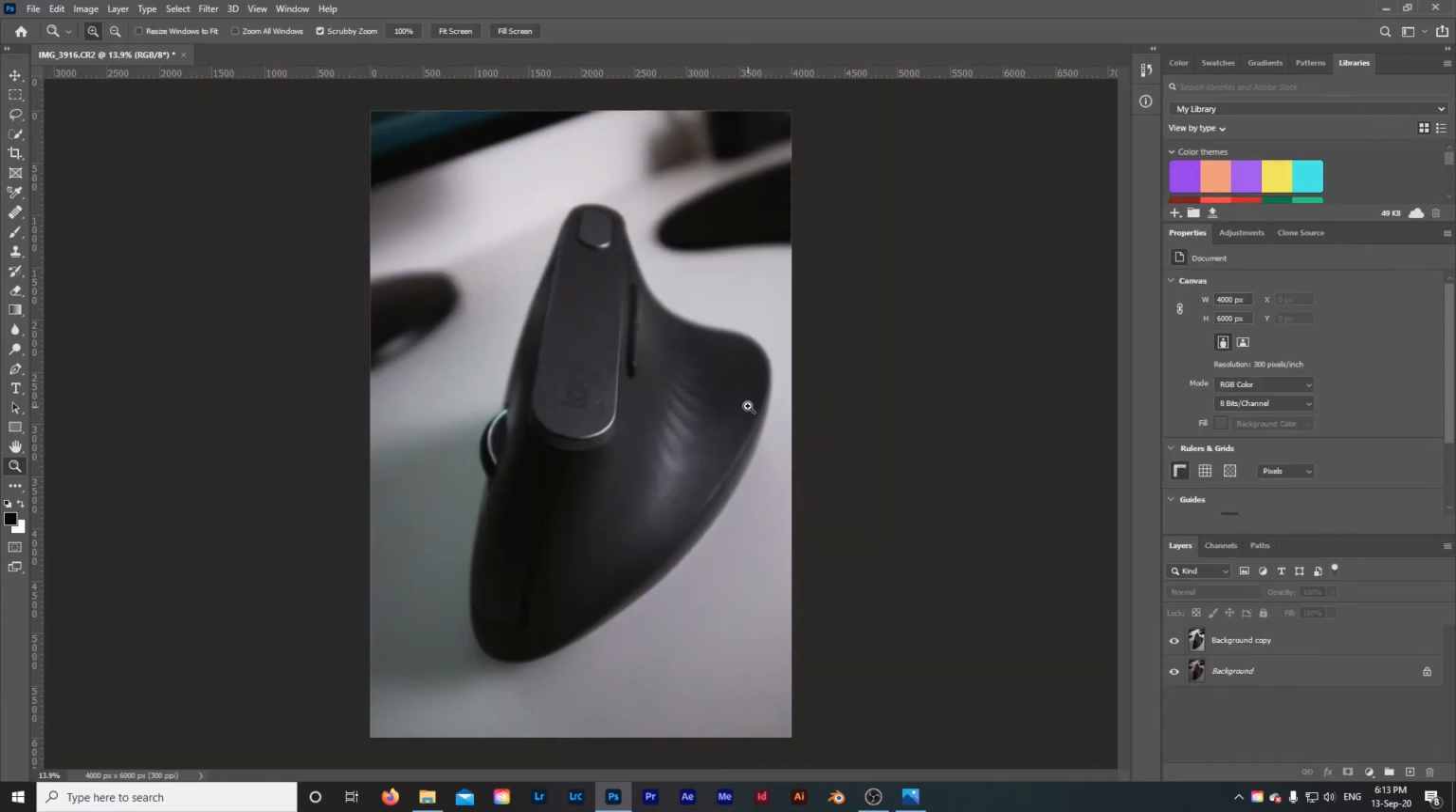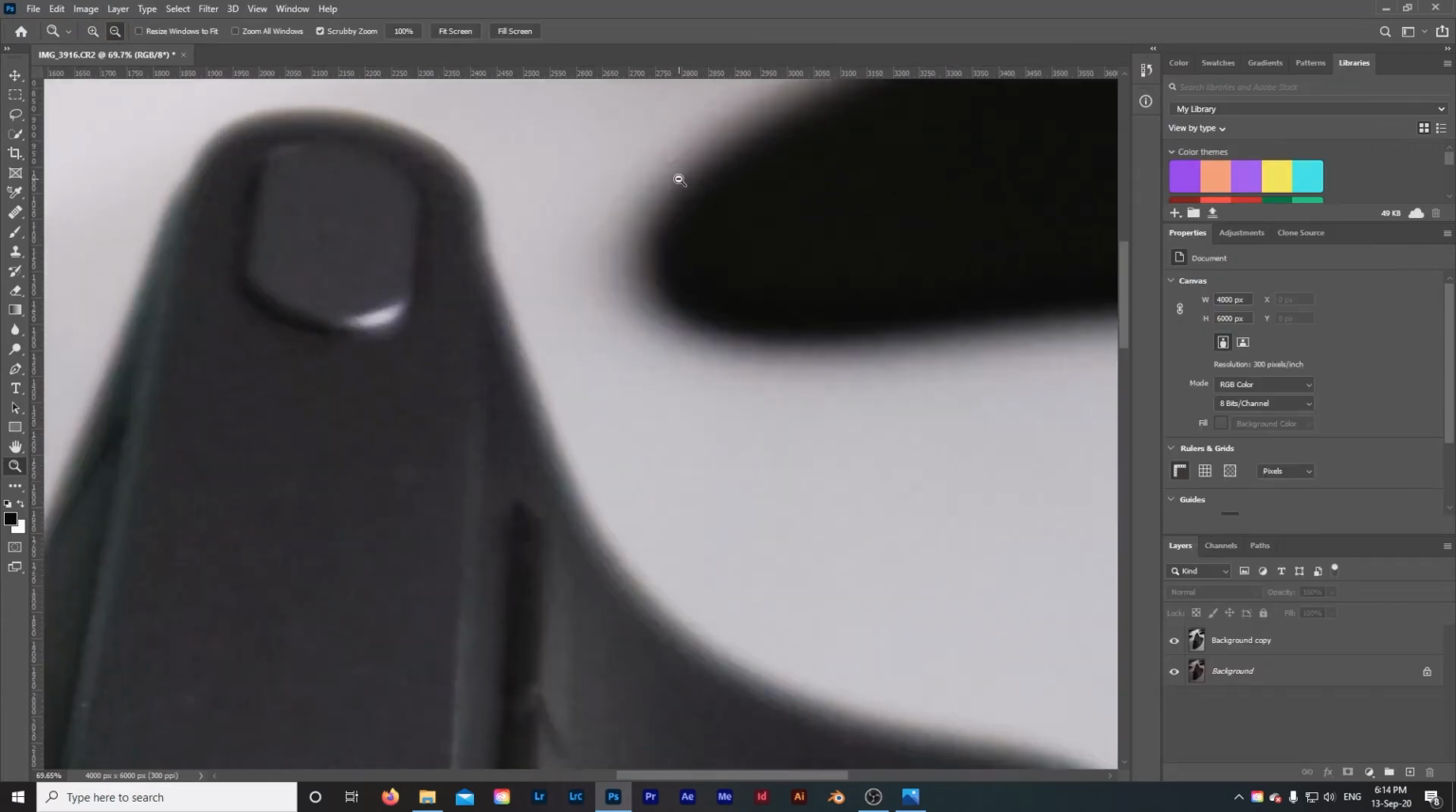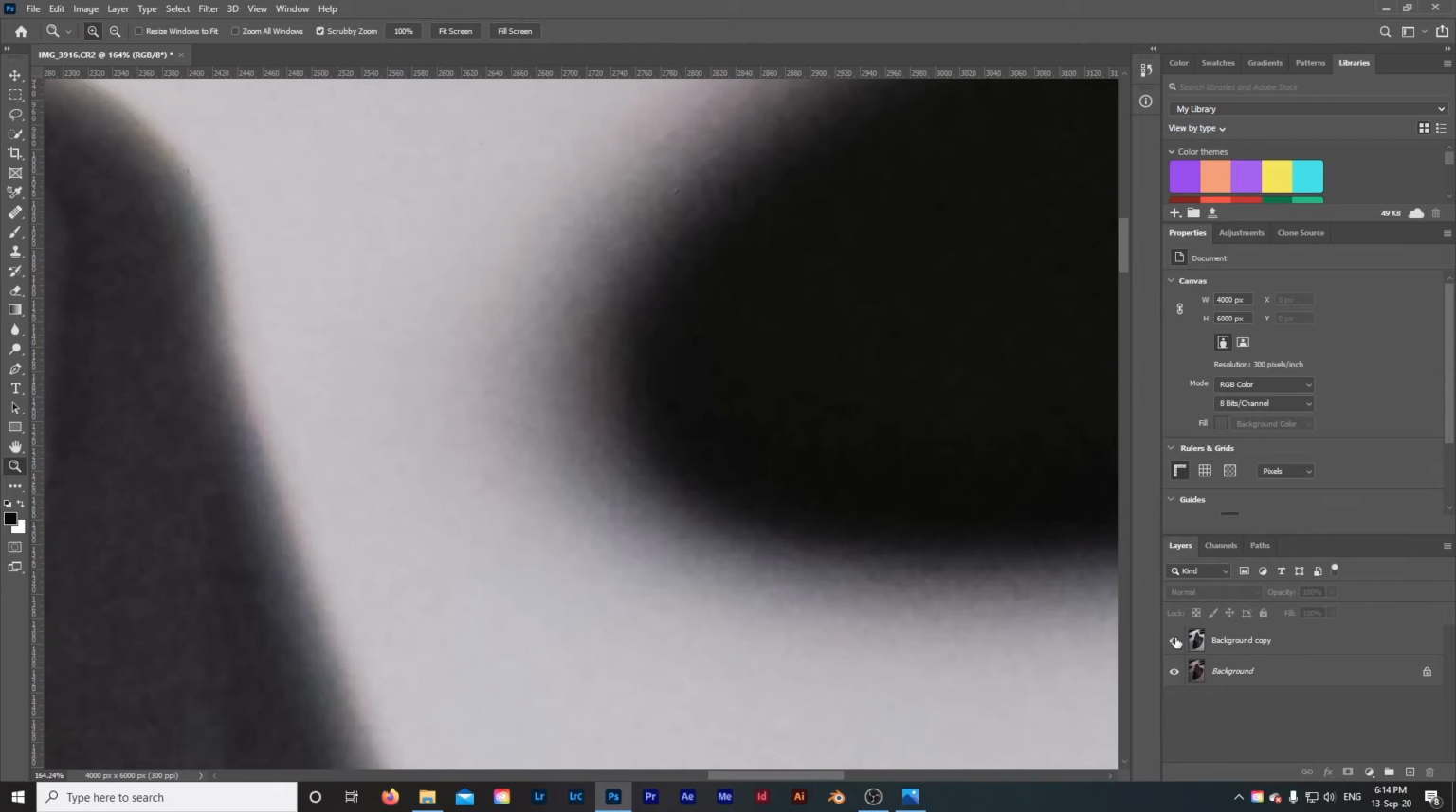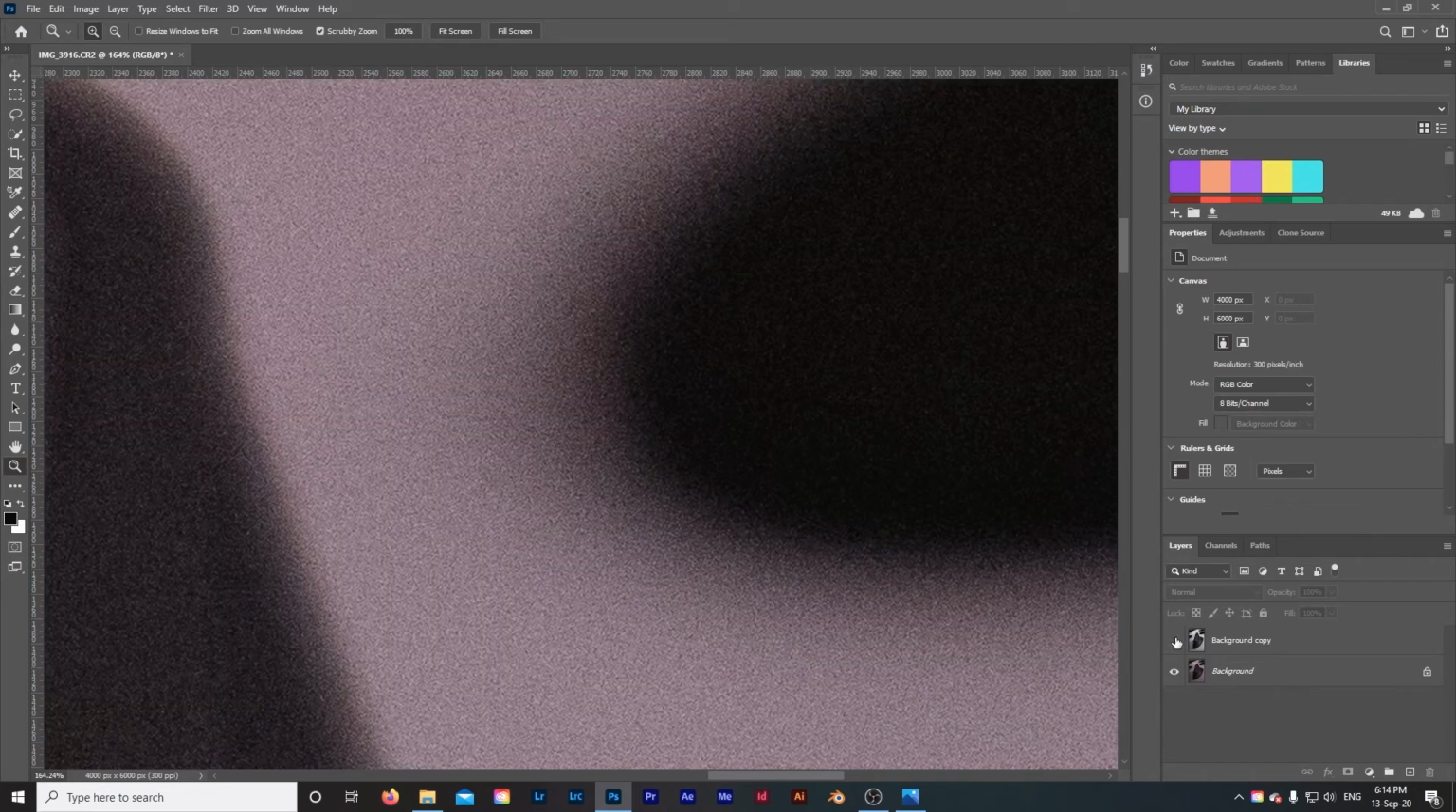Now, once we've committed those changes, we can just zoom in way in here and double check what this looks like. That's awesome. Totally works. Now for part two of this video.